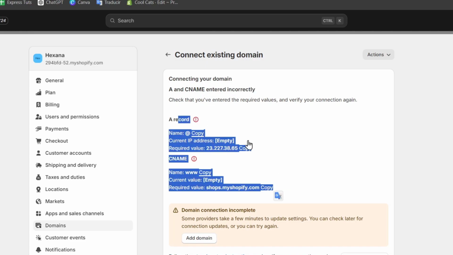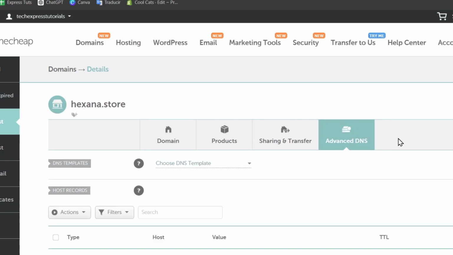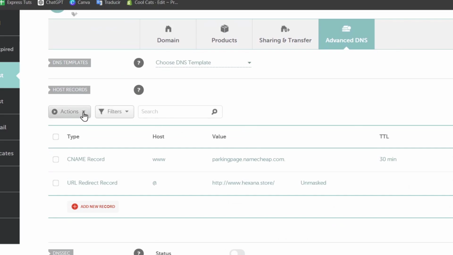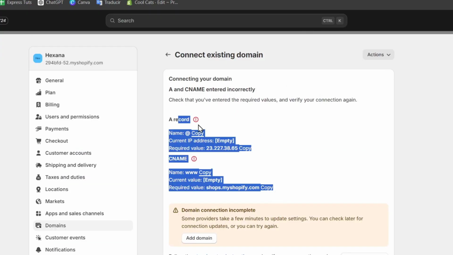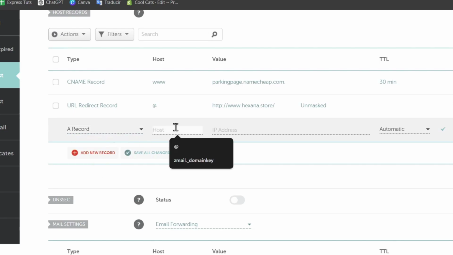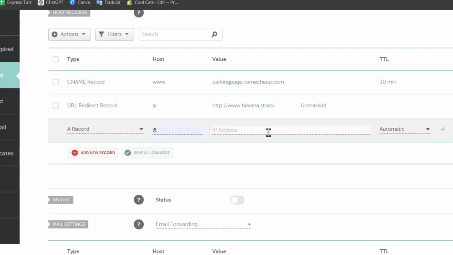So I'm going to paste this information inside my domain preferences. So in my domain list, let's go for advanced DNS. It's really important to locate your advanced DNS. And inside here, you want to add a new element. So I go for a new record. In this case, Shopify asks us to add an A record. So I go for A record. The host should be @, the current IP address empty, and the required value should be this.